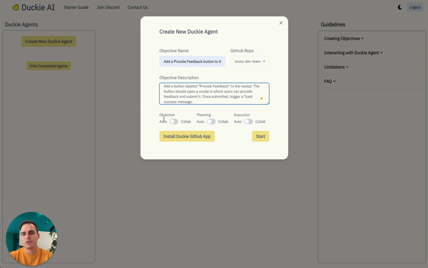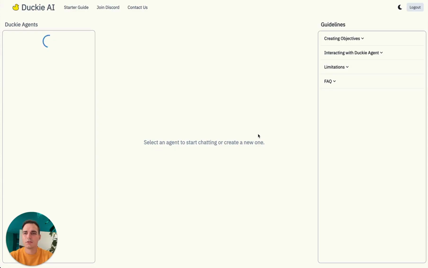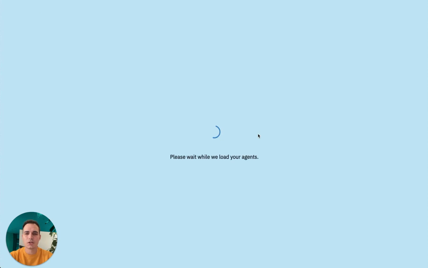This allows us to choose between auto execution or collaborative mode. Collaborative mode will essentially allow me to interact directly with the Duckie agent during the development process. So today I'll be toggling all three. I then press Start, which will begin initialization and setup of the Duckie agent.